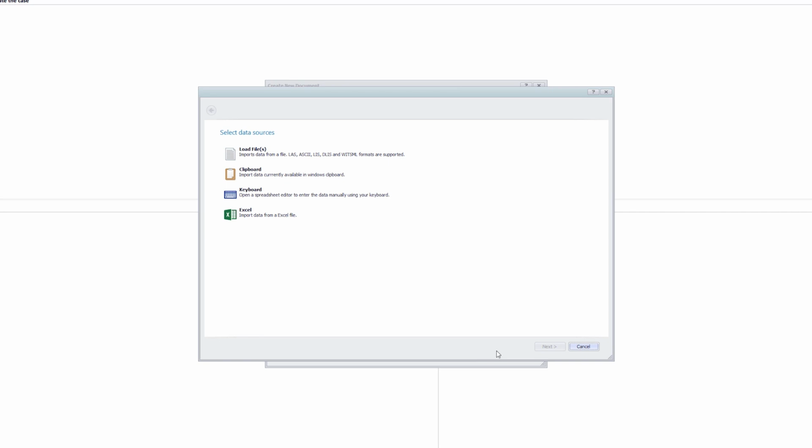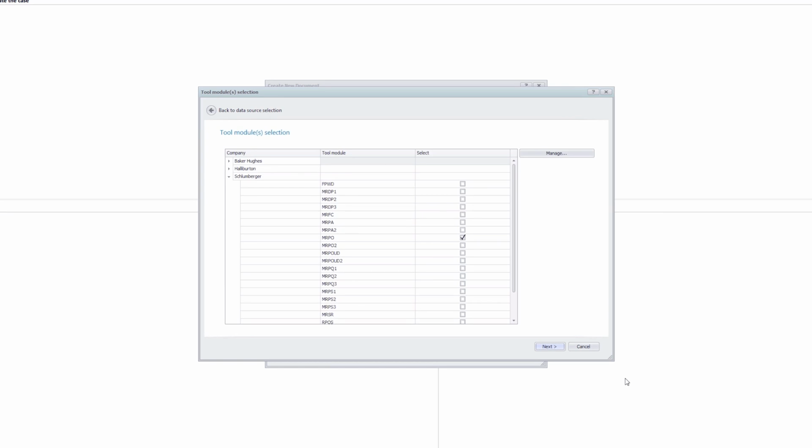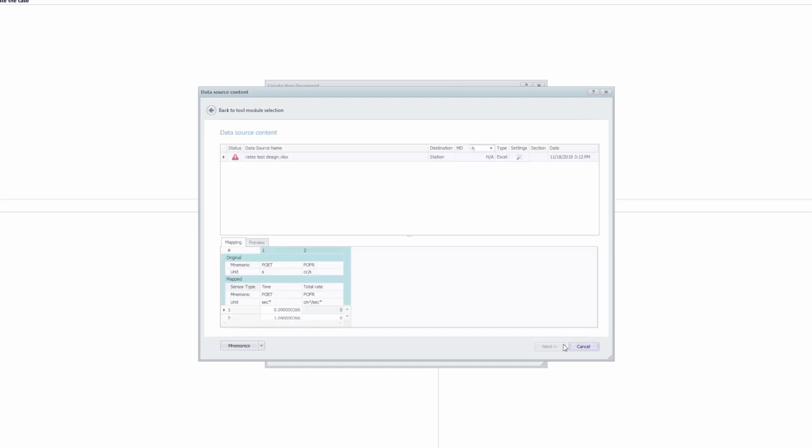The Select Data dialog opens to enable the Rate Data Load. Select Excel as the source. Import the rate data file. The next step is to select the Formation Test tool. Leave the default tool module and proceed to define the data source content.